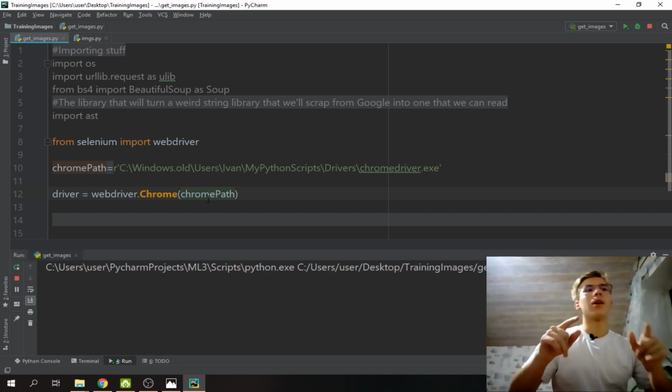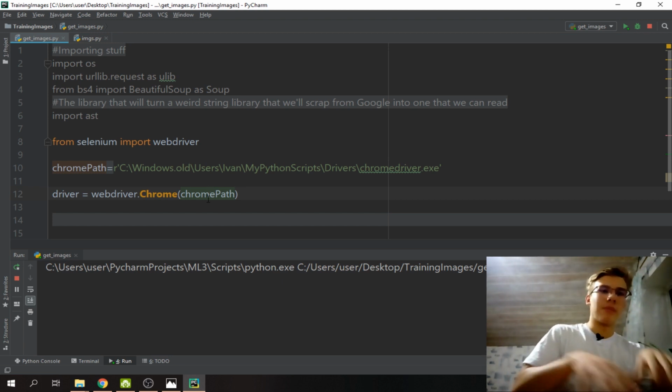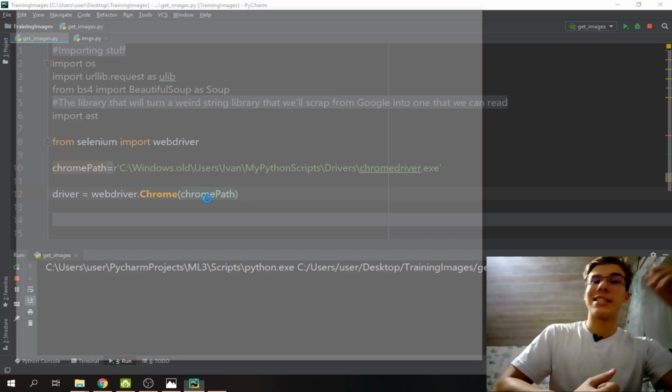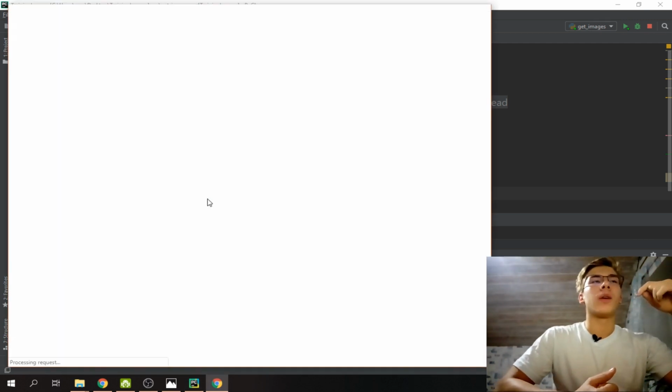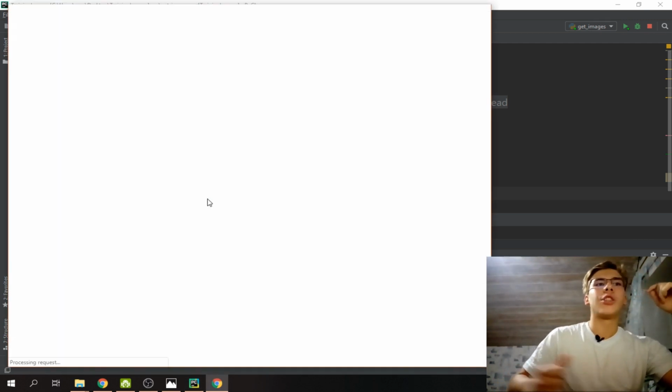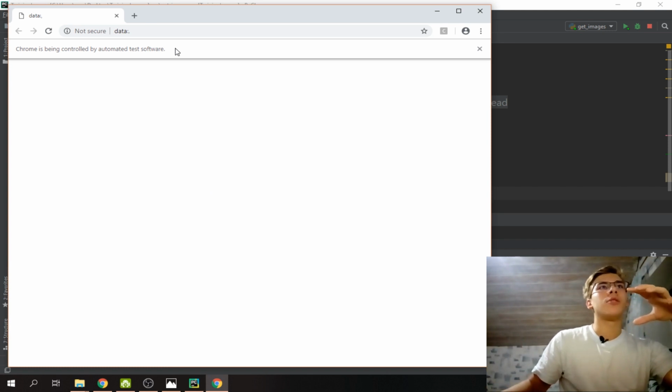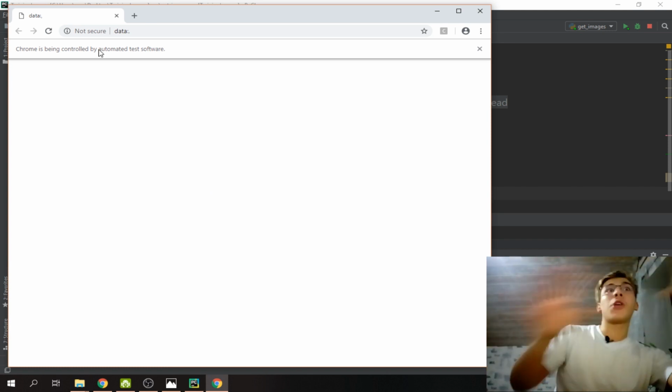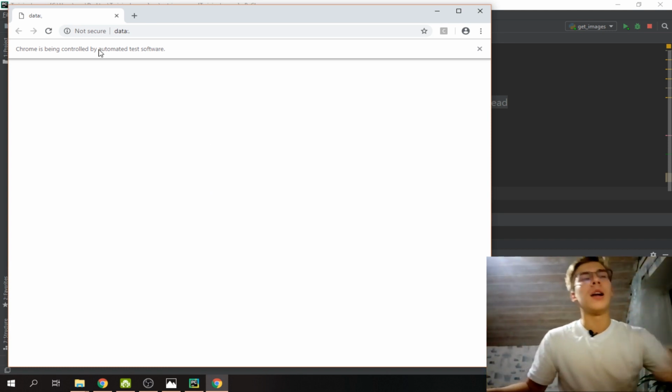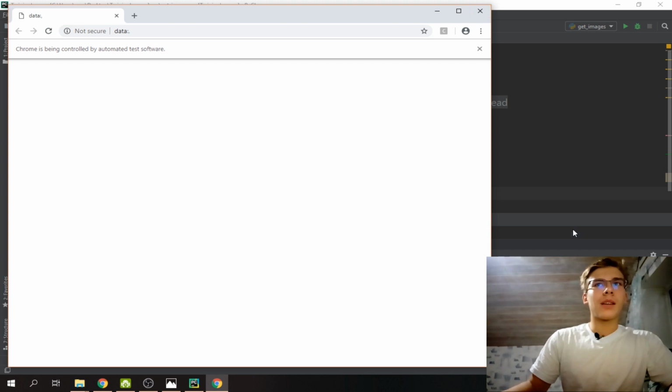And now there we go. The thing should pop up. It's gonna do that. Let it take its time. There we go. Here's the automated browser. You can see it says here that it's controlled by automated software.